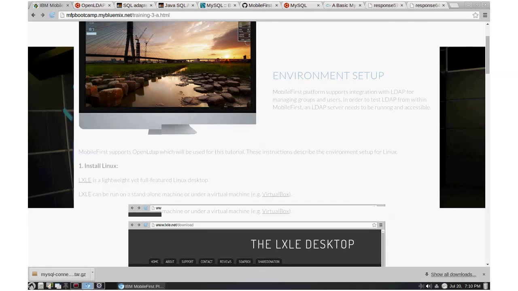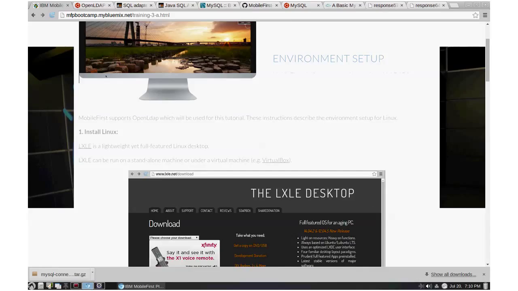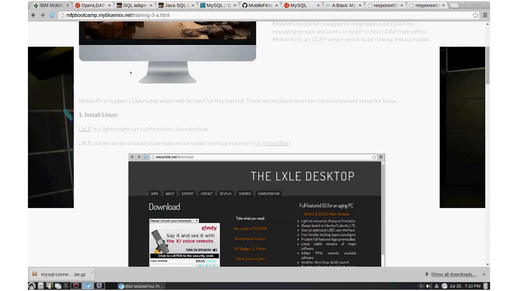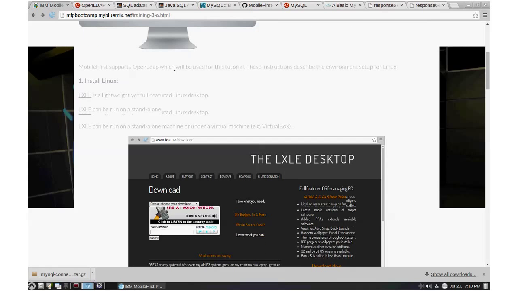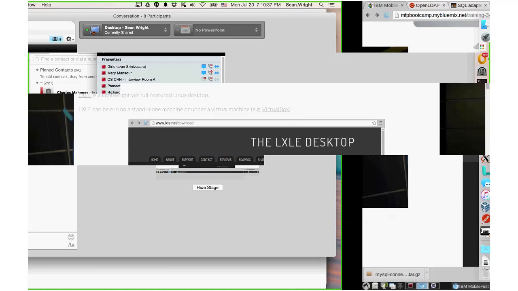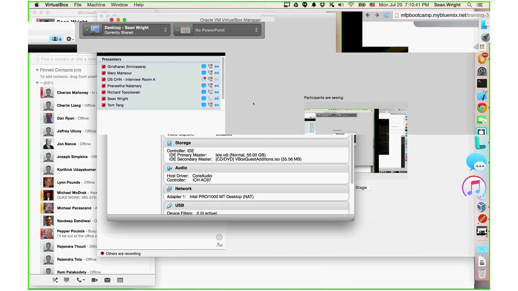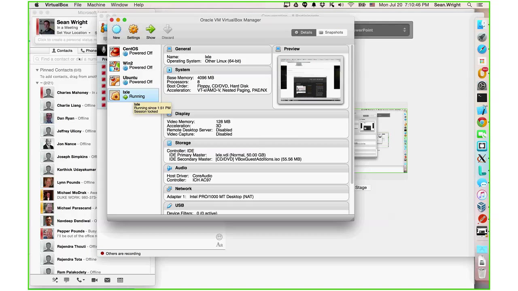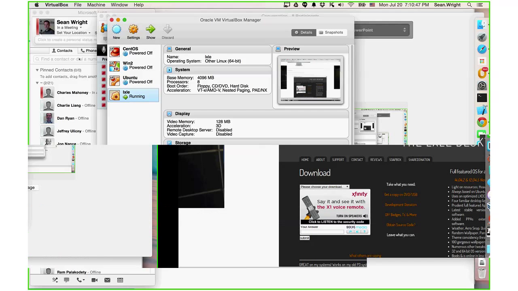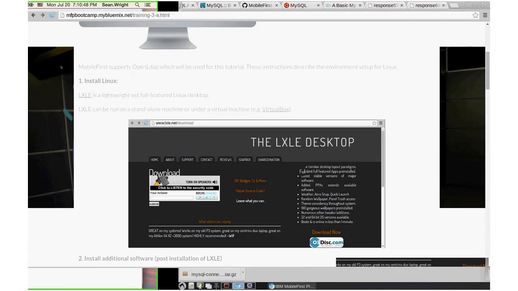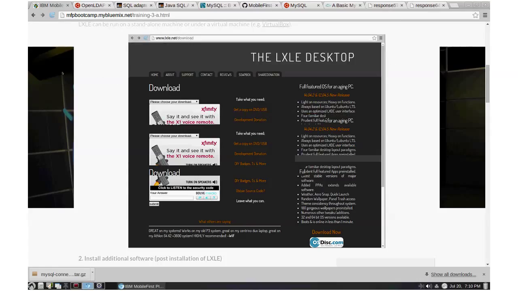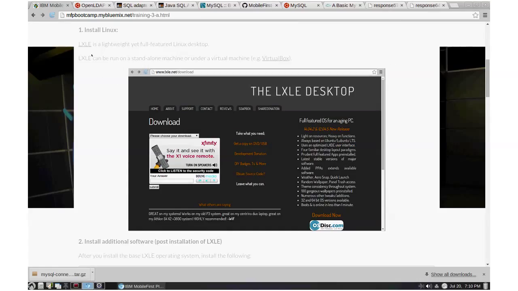Once that's downloaded, it's an ISO. You can run that on a standalone machine, or in my case, on a virtual machine under VirtualBox. VirtualBox is free, so you can install it there. And if you look on my box, I have it installed right here. So you install the operating system, and now you can configure LDAP on this Linux installation. And the reason why I chose that is because LDAP is much easier to install and configure on a box like this.